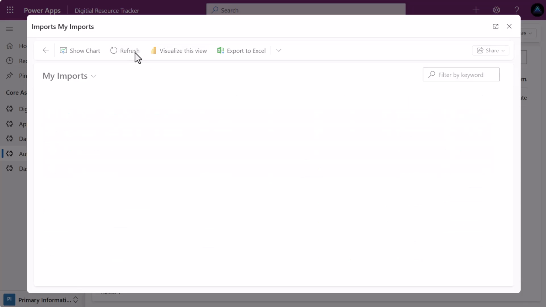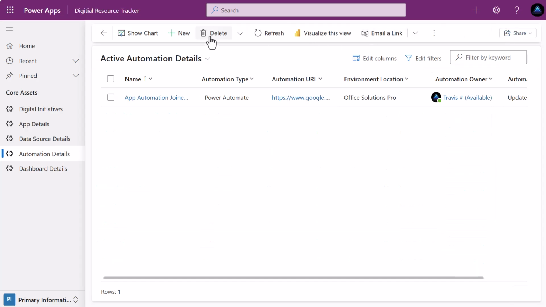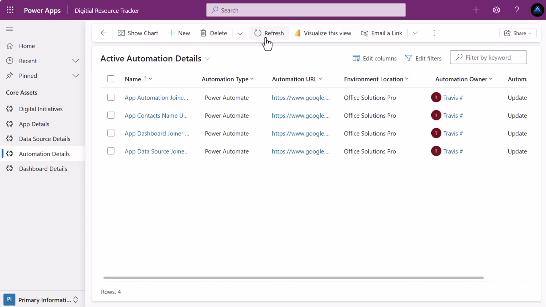Let's go ahead and hit the refresh button. Yeah, we're in the transforming step. So we've got importing and then completed as our next. So we've got 3 and no errors. So that's great. Let's go back here and we'll hit refresh. And we can see we've got all of our records updated in here. We don't have any dashboards, so that's essentially it for our data update.